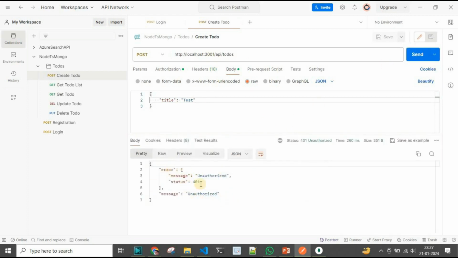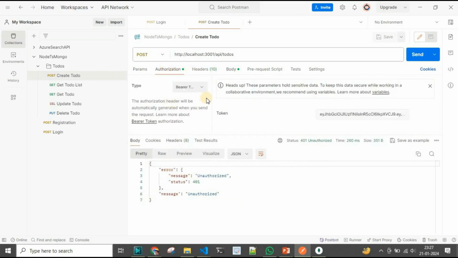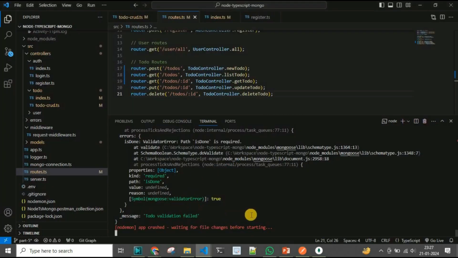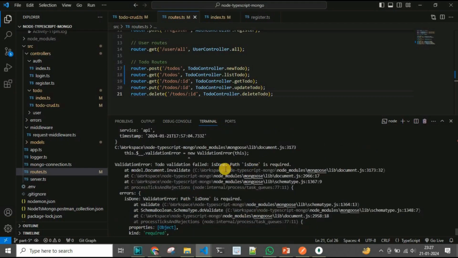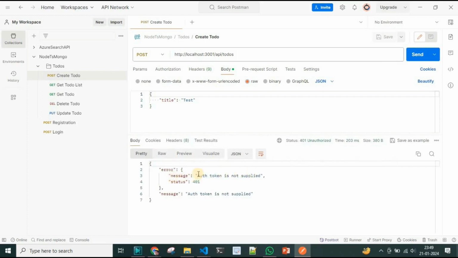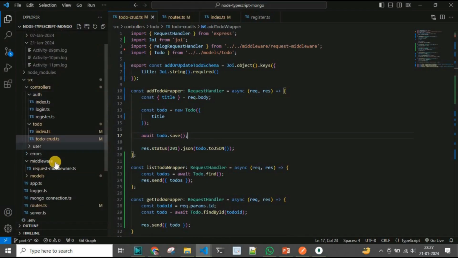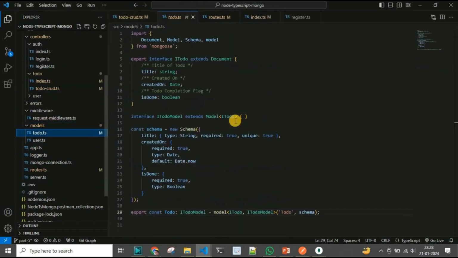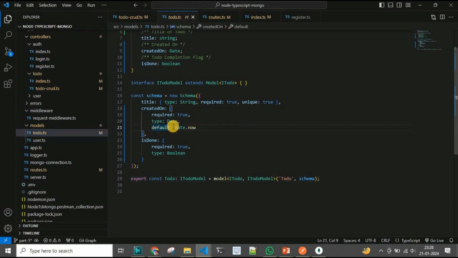And you can see the error message is unauthorized 401. So in the header, we need the token here. So here it's also the is done. So I'll create this to-do. We encounter another issue where the is done is giving me the schema error. We also see the auth token is not supplied. So if I go to the to-do model here, I will default it to false.